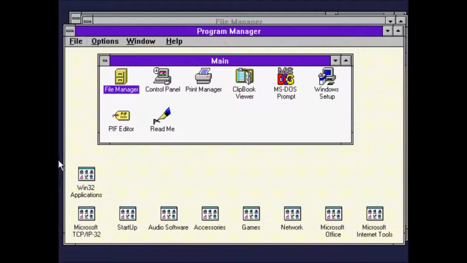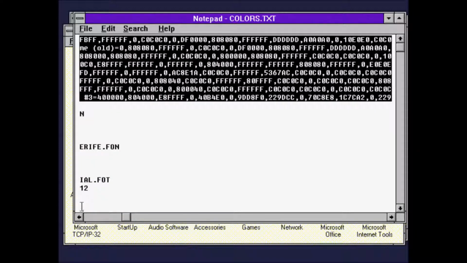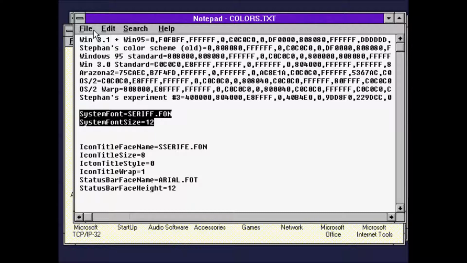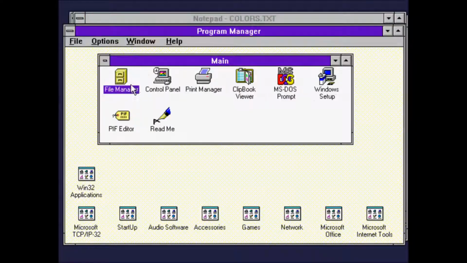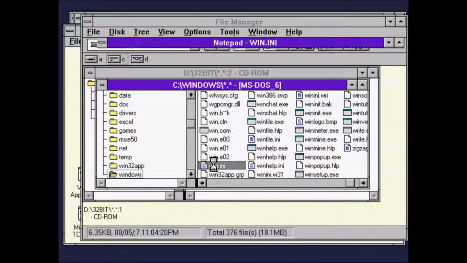Another element we could change is the fonts in the user interface. For this, we'll go back to our text file. And I've selected an item here that we can copy. And this goes into the win.ini file.